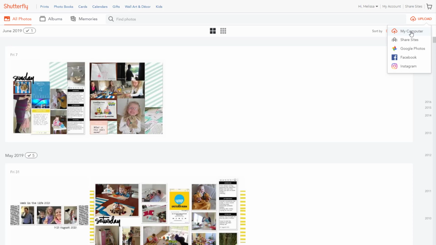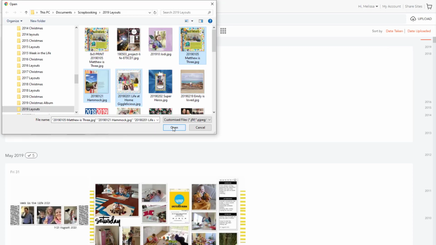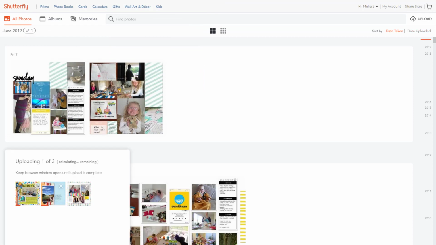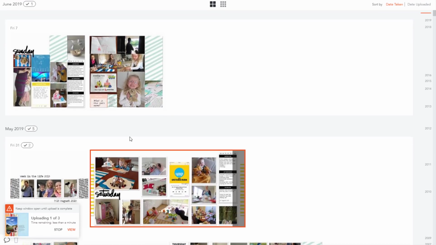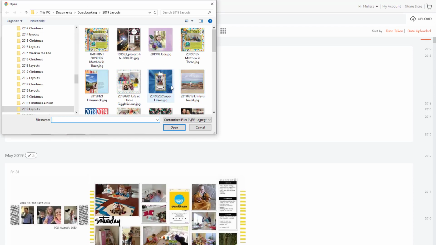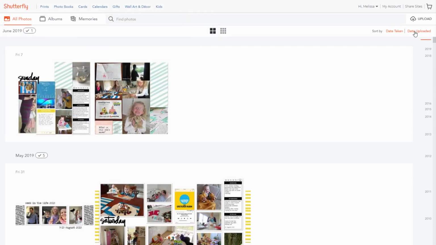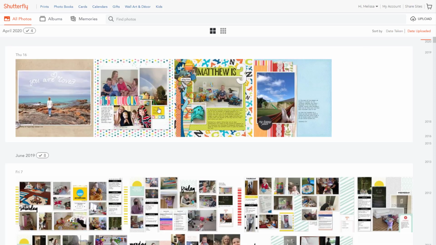To upload photos, just click on the upload button in the top right corner and then choose My Computer for your digital scrapbook layouts. I'm going to hold down the Control key, or the Command key on a Mac, to select multiple photos at once. You can see that progress by clicking on the little icon in the bottom left corner. But you can continue on with your work as long as you keep your window open. Just going to upload one more photo. Now, if you change your view to date uploaded, you'll see the 4 photos that I've just uploaded appear.